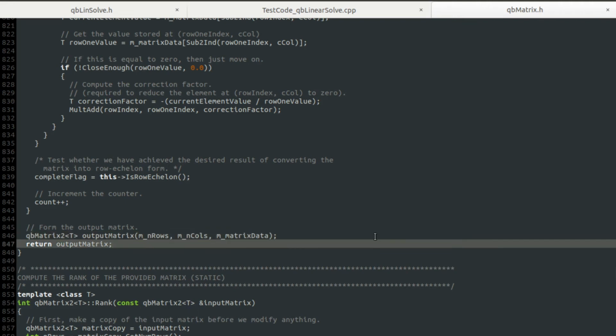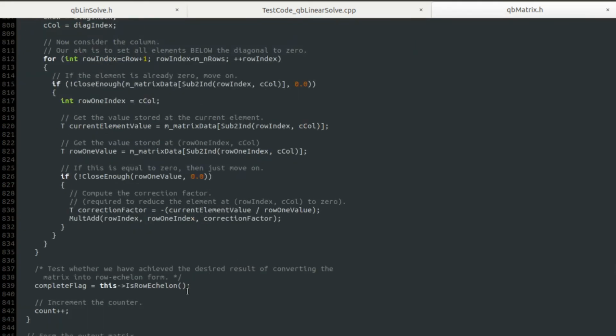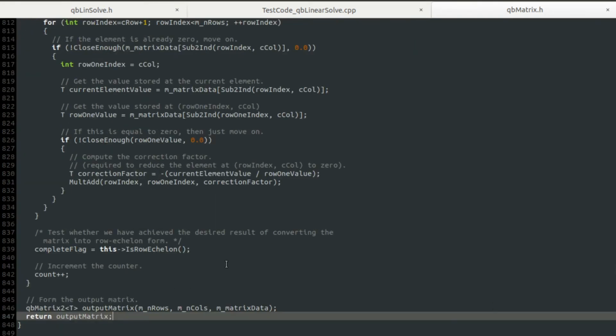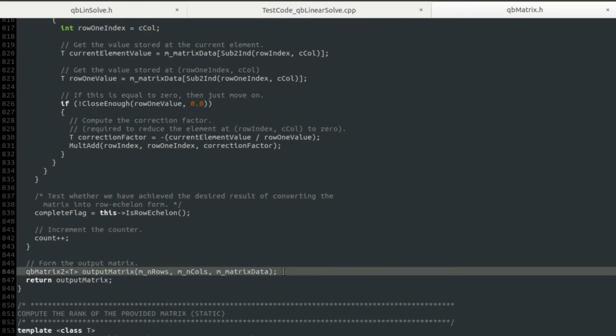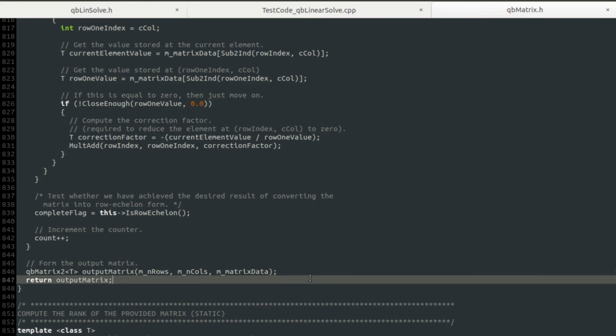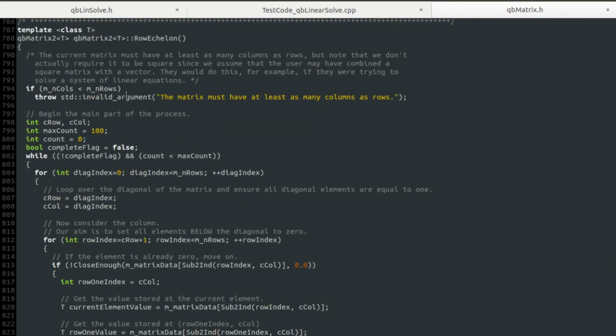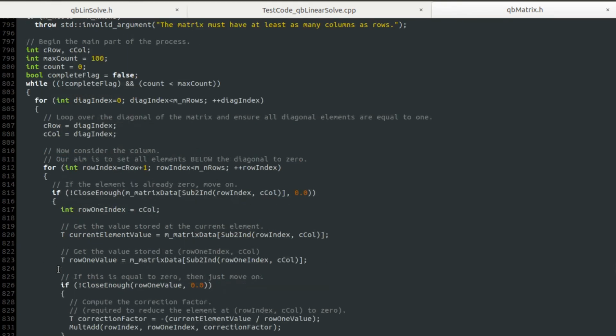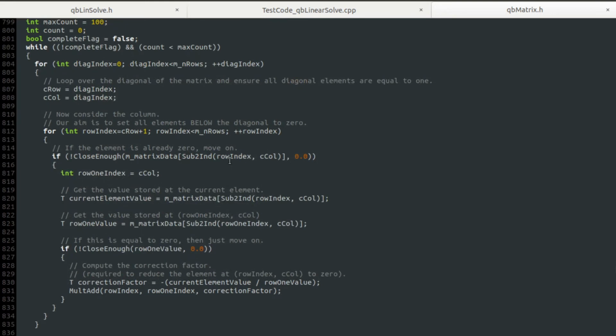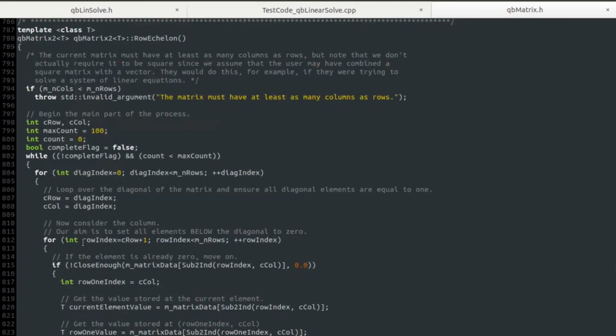And that's it. So an interesting point to note, actually something I don't like about the way that I've written that, is that at the moment this will actually modify m_matrixData, so it will modify the matrix that we're talking about, and actually that isn't strictly what we want to do. The way around that would be to add code to simply make a copy of m_matrixData before we start the process, and then work with that. So yeah, that's interesting.